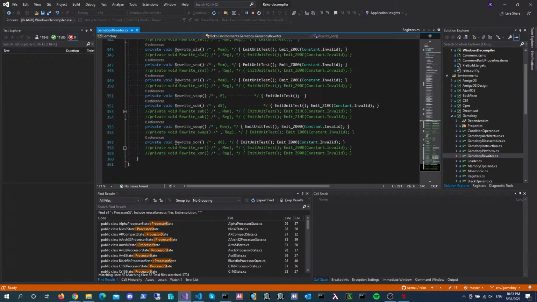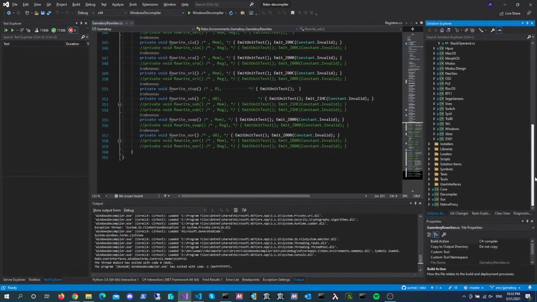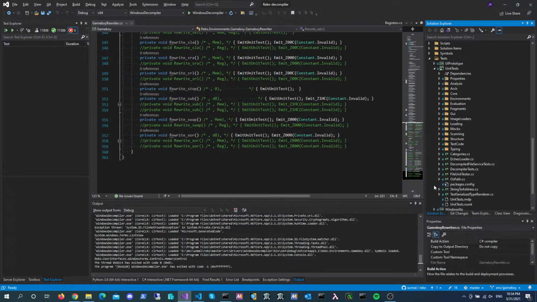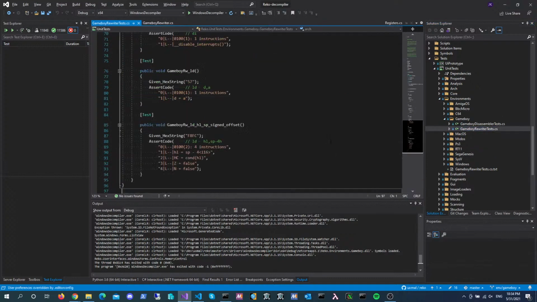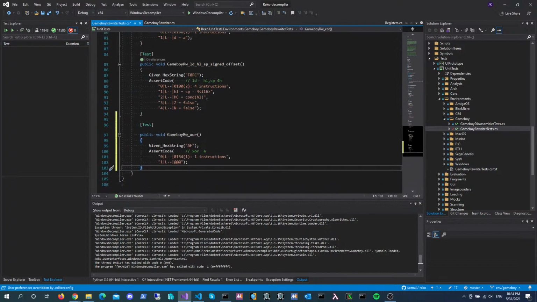So what we want to end up doing is implementing rewrite XOR, but we also want to use the unit test as a guide. So we'll take the unit test that was generated and paste it into the unit tests file for the rewriter for this architecture. So we'll paste it right in here. And so let's see what we expect XOR to do.